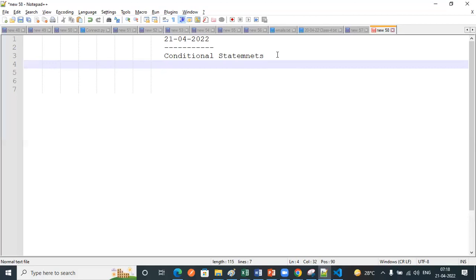Suppose a student got 40 marks. In order to evaluate the marks, we are going to use some conditions. If the student's marks are greater than or equal to 35, it's a pass. If we get less than 35, the student fails. Something will be like that. There are a lot of conditions we can use.